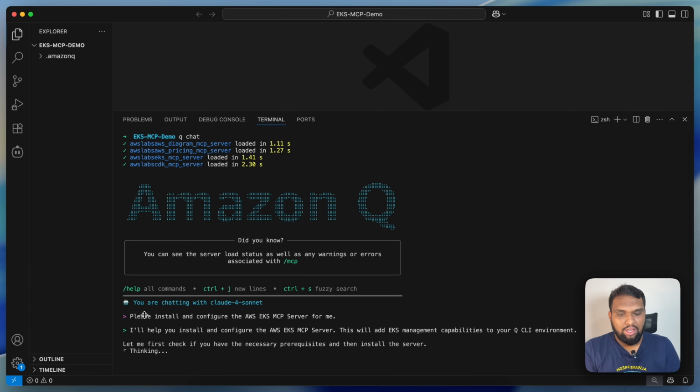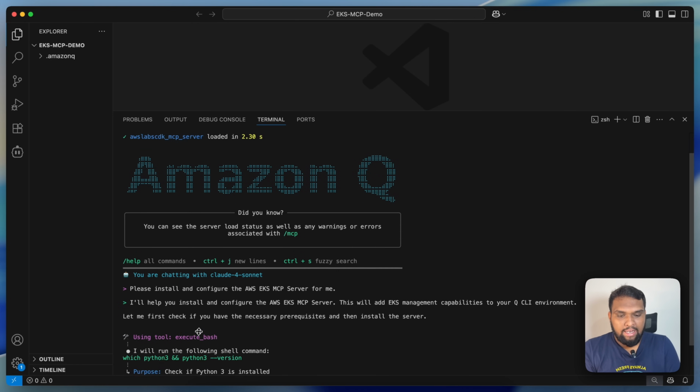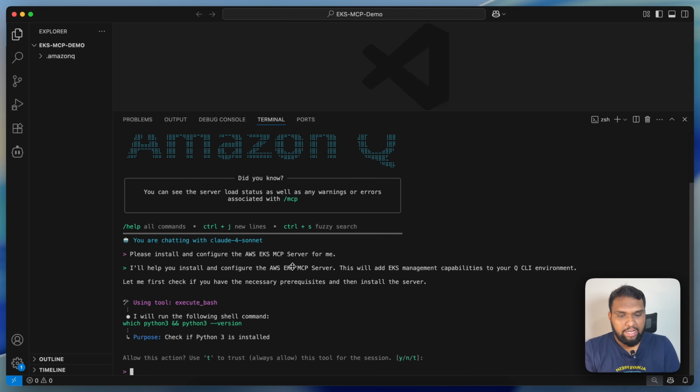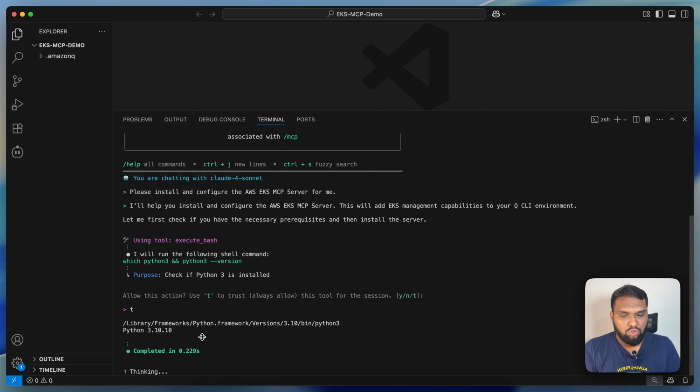So it's thinking. If you see here, it says, I'll help you install and configure the AWS EKS MCP server. This will add EKS management capability to the Q CLI environment. Let me first check if you have the necessary prerequisites and then install the server. I will run the following shell command. It is checking whether Python 3 is available or not. Let me hit t to trust and allow. So I've entered t and entered the prompt.